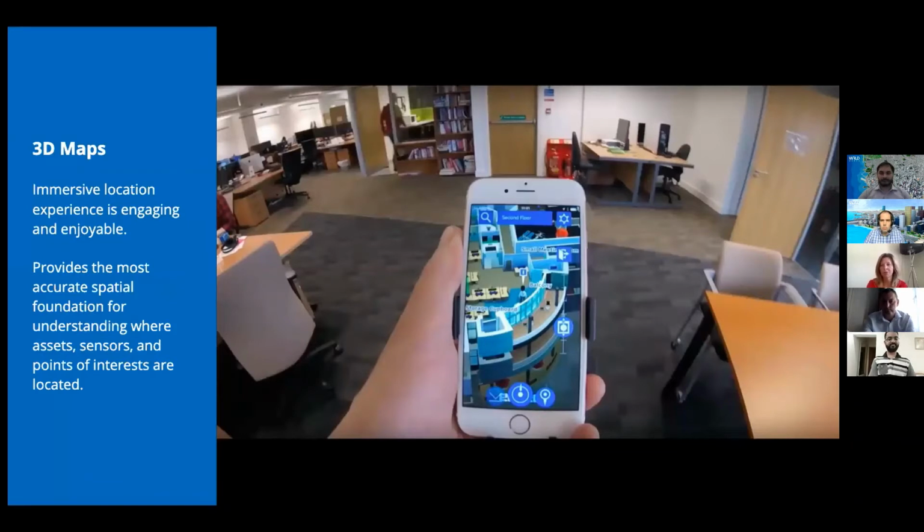Geo-visualization is much more powerful than traditional dashboards, as 3D visualization provides the most accurate spatial foundation for understanding where assets, sensors, and points of interest are located.